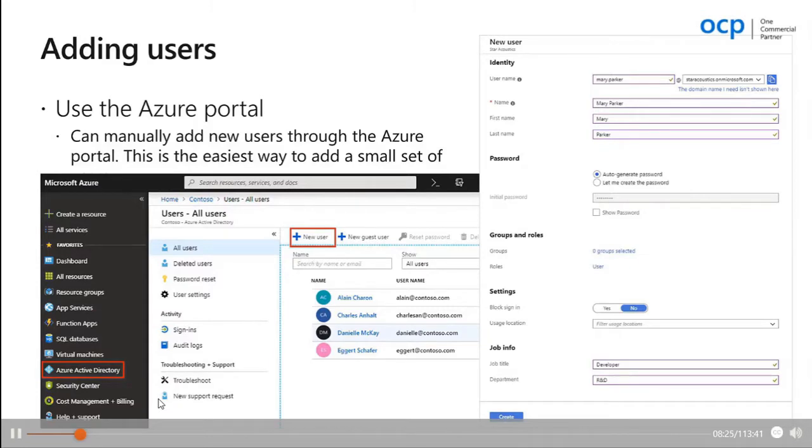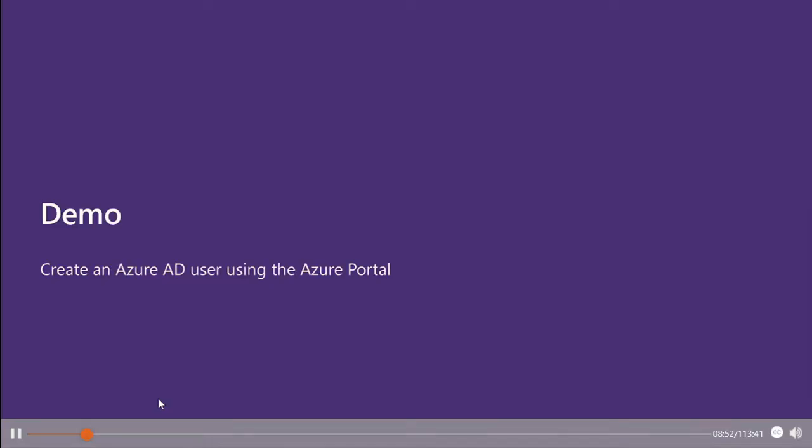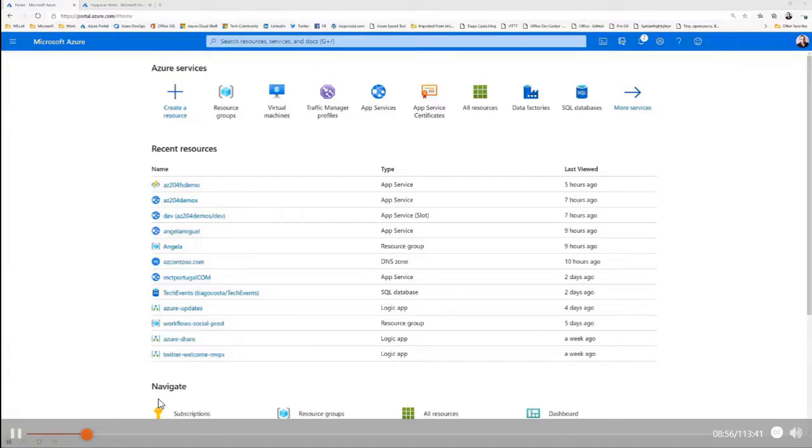How can we add users? Just go to Azure Active Directory in the Azure portal, and under all users, click on plus new user. Then you get a UI experience, and you just need to provide the username, the name, first name, last name, and the initial password. There's also other information, like the job title, the country, and the location of that user, that you might be interested in filling in. So let's do a demo and create an Azure AD user using the Azure portal.